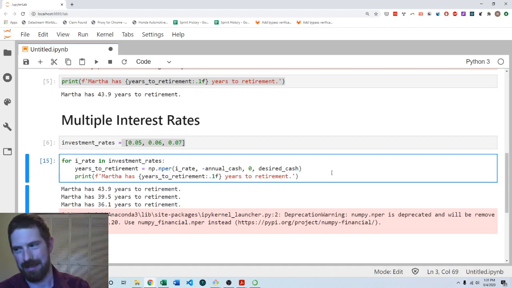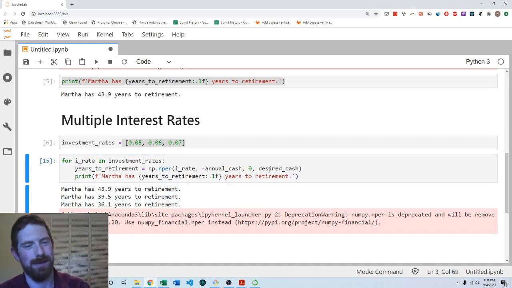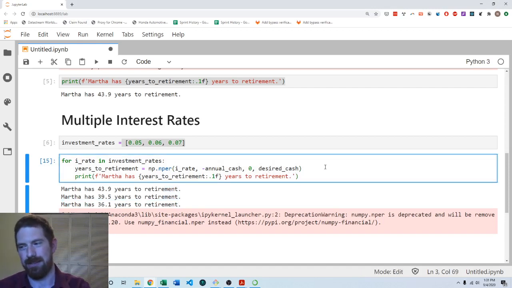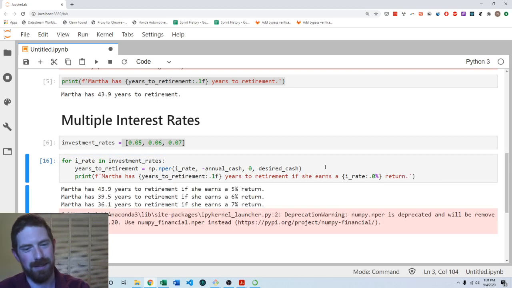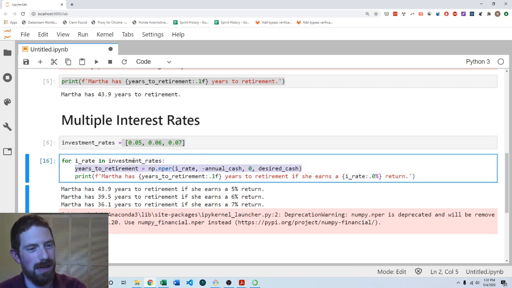But it's not quite there yet because it's not clear which years to retirement goes with which interest rate. So let's include that in the message as well. So if she earns an i_rate, and then put the number formatting, we'll go over more of what all this number formatting means when we get into the Python basics. But now we can see that that's included in the string as well. So now we have the same thing that we had in Excel. Now we're using a loop. We have the same code, which executes for all three iterations, and we see the results for each one.